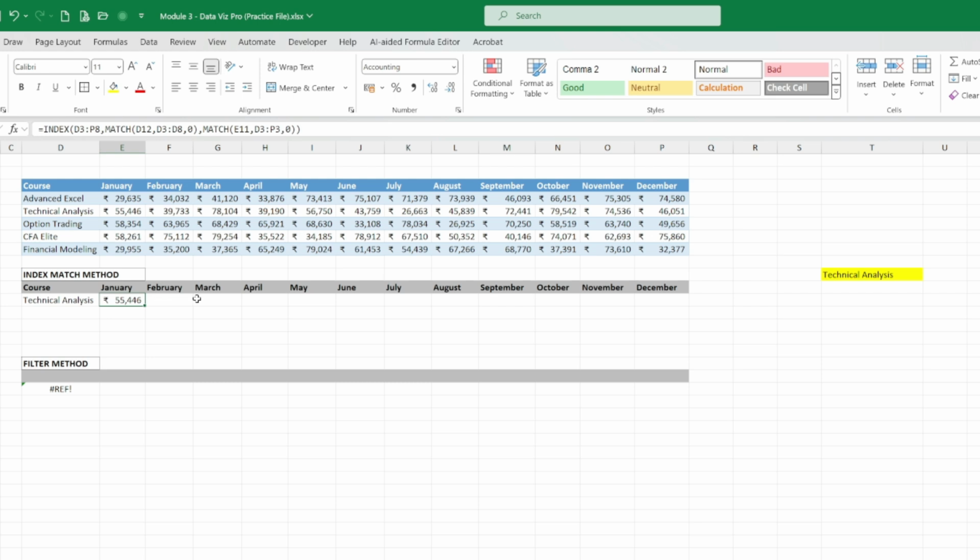Now it has come for one cell. We need to replicate the same for all the months. Instead of writing the formula for each month, we can simply copy this formula to the entire row. But before dragging it, we need to fix some of the references.